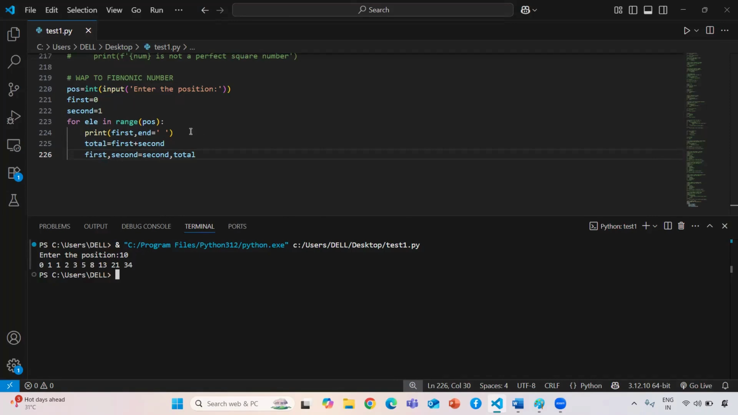So this is the control flow of our Fibonacci series, means how to generate our Fibonacci series.